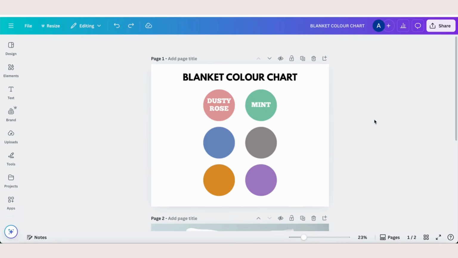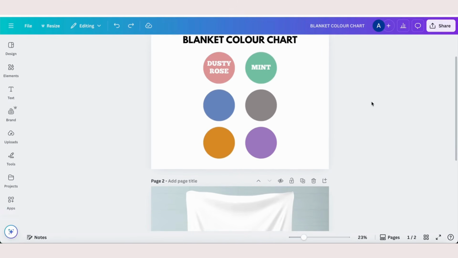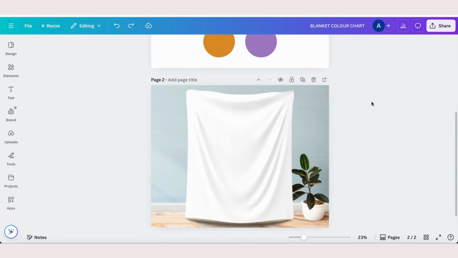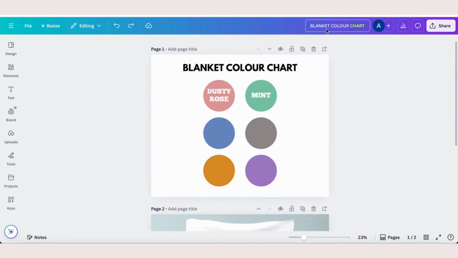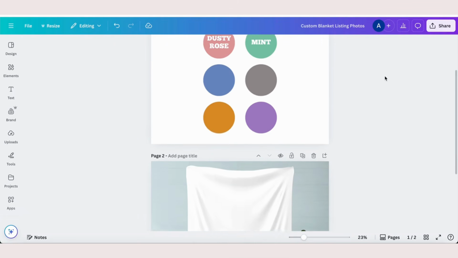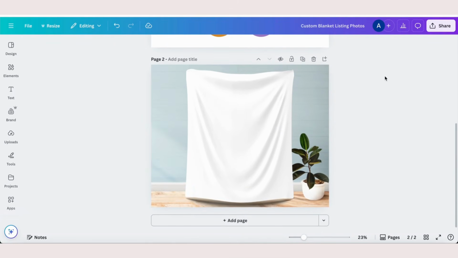So we're back in the Canva document we created for our blanket color chart, because this is the document we're going to use for all of our listing photos for this product. So let's actually change the title here to be something like Custom Blanket Listing Photos, or something like that. You want to just label it something that you can easily find anytime someone orders this blanket. And below that first image, I've uploaded this mock-up. I just found this directly on Etsy.